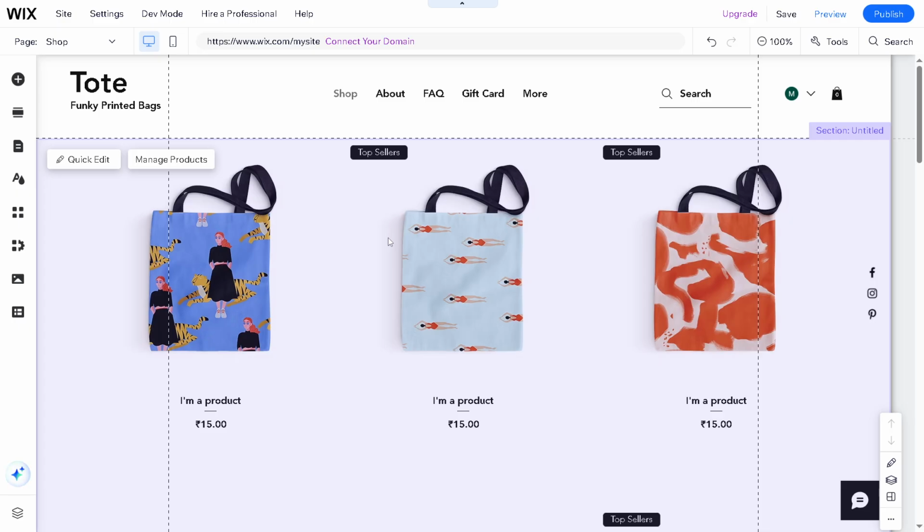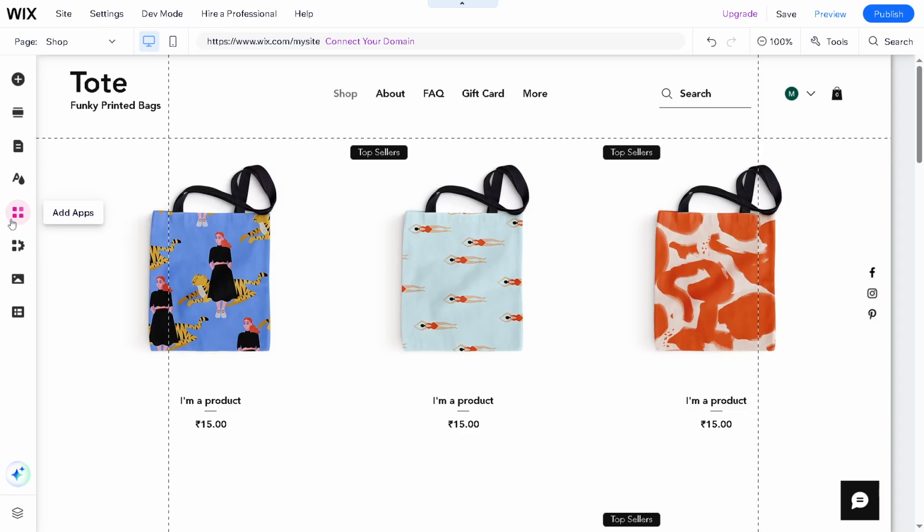Now that you're on your website's editor page, take a look at the left-hand side of the screen. You'll notice various tools and features that Wix offers. What we're interested in right now is the Add Apps option. This is your gateway to enhancing your site's functionality, so go ahead and click on it.